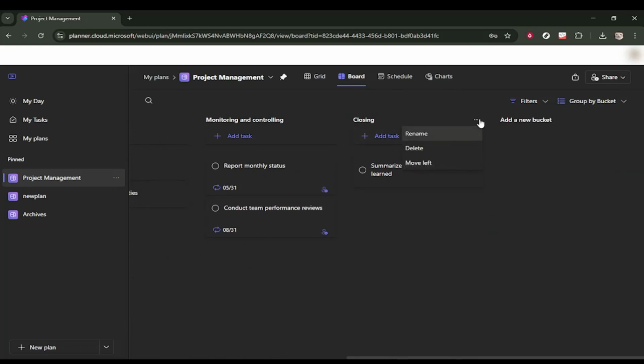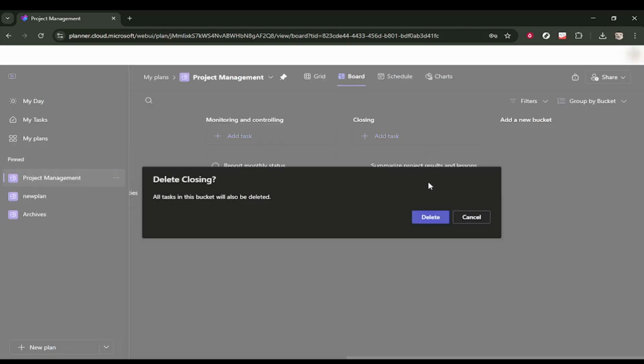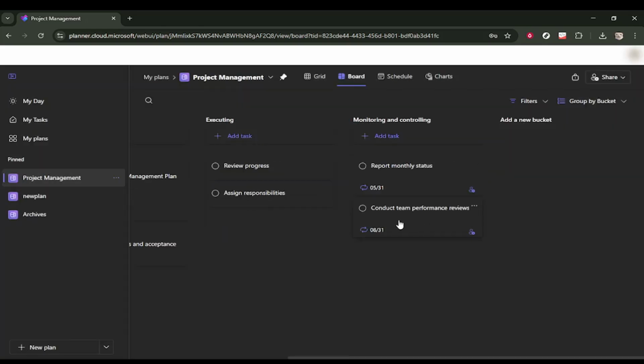After you select Delete, Microsoft Planner will typically show a confirmation prompt to make sure you did not click it by accident. When the confirmation window appears, click Delete again to confirm the action. This final confirmation is important because it is the step that actually completes the deletion.